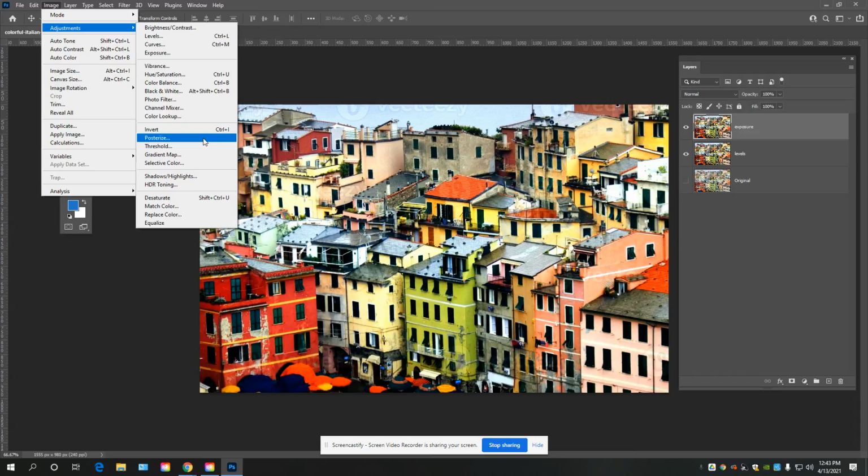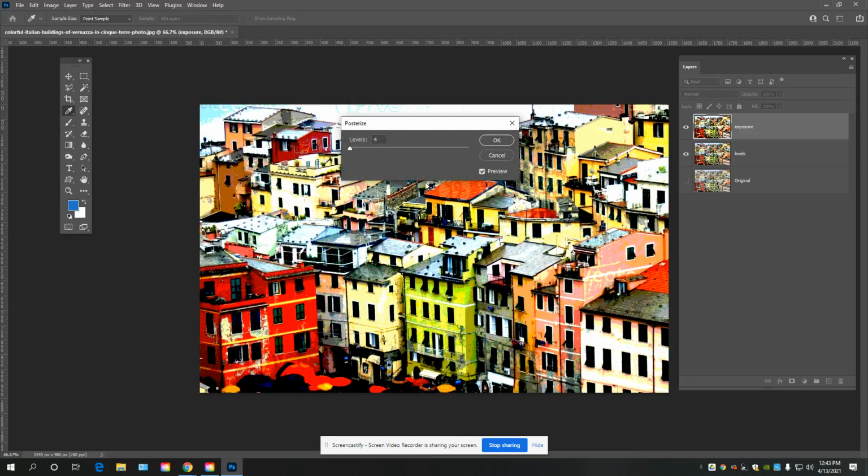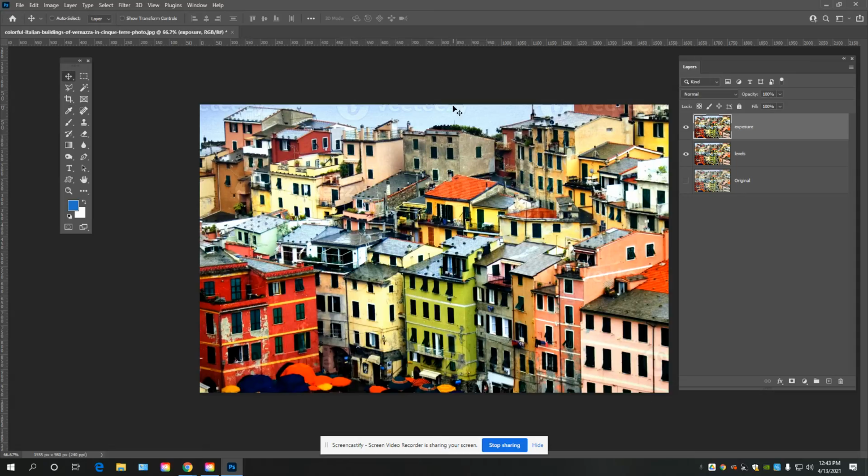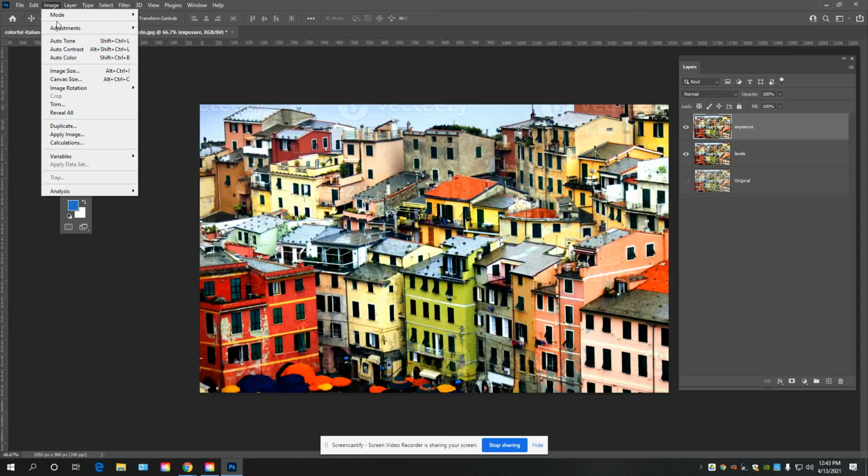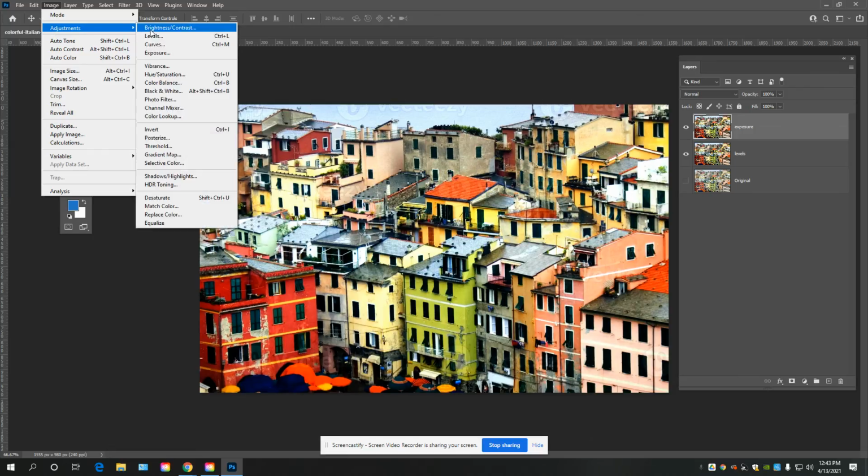Image adjustments. Posterize. That's just a filter. I don't know why they have that. Poster filter is just, what does that do? I don't even know what that did. I'll Google it sometime.